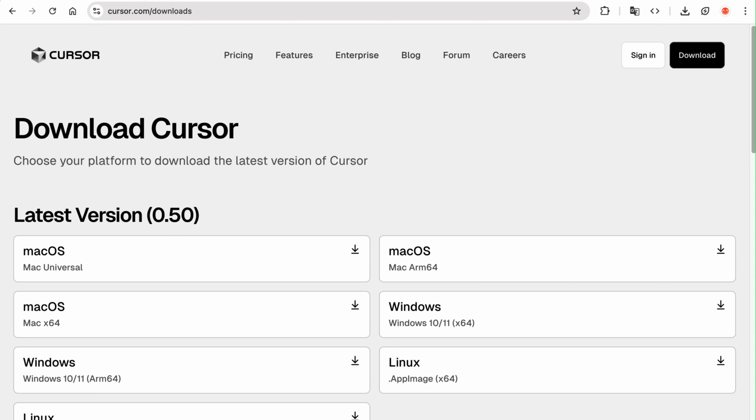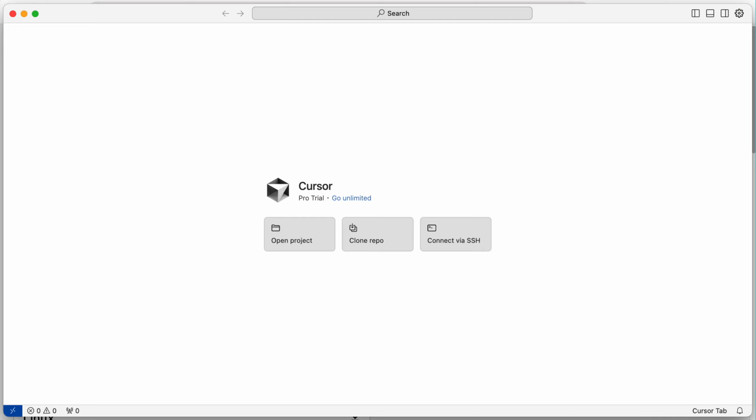First, we head to cursor.com and download the Cursor. Once installed, launch the Cursor app. Cursor is a powerful AI coding tool that helps you write and edit code more efficiently.